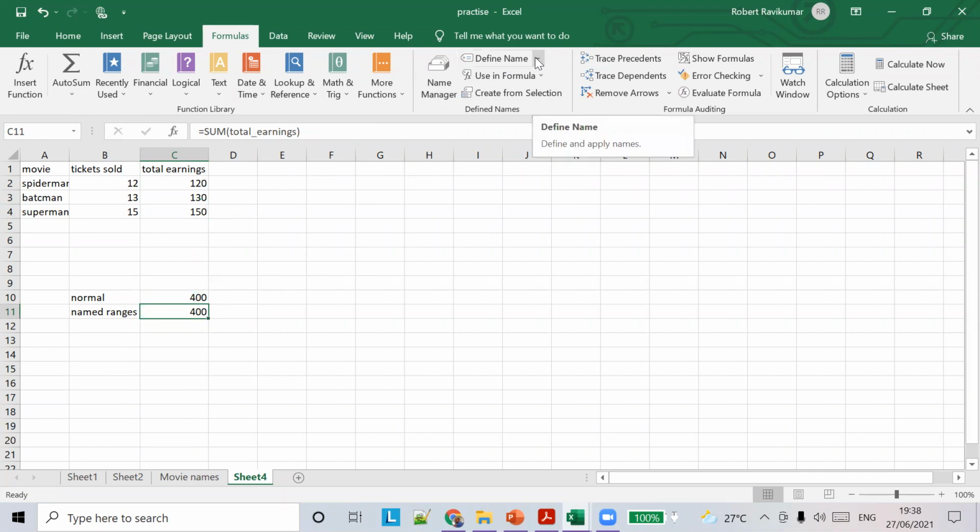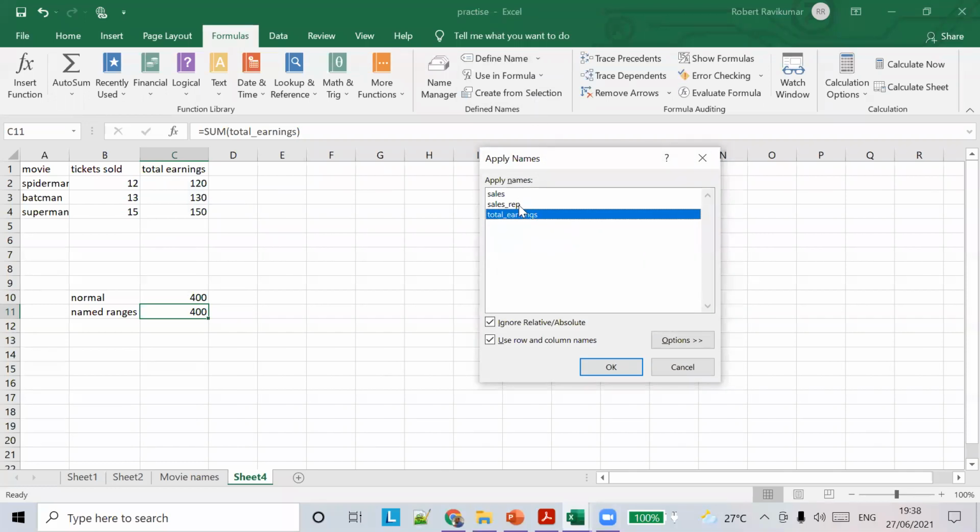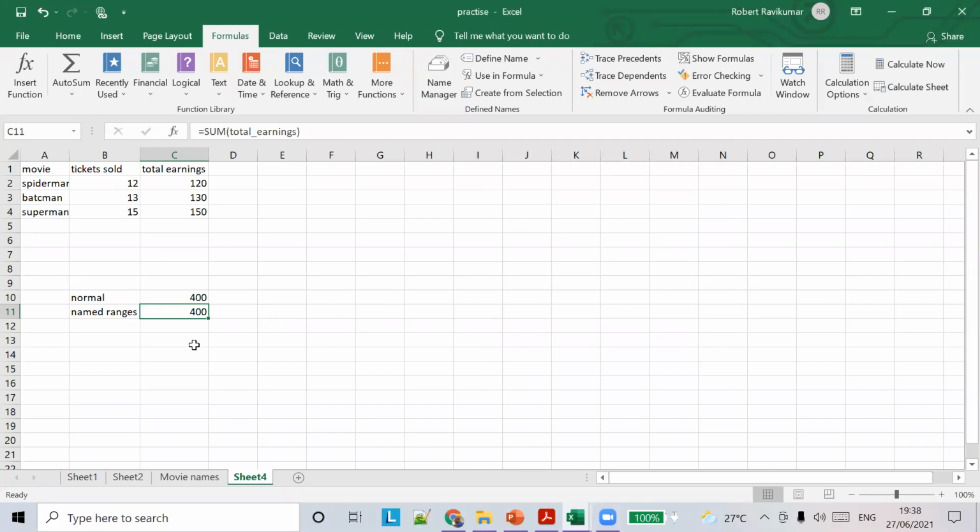So if you want to see all the ranges we have created, we can go here, formulas. You can see apply names, right? You can see all the names you have created. So this I created earlier. So total range is one thing. So this is how we do it.